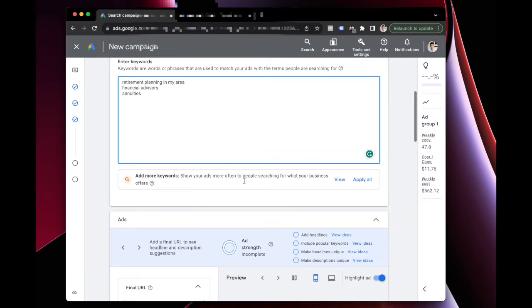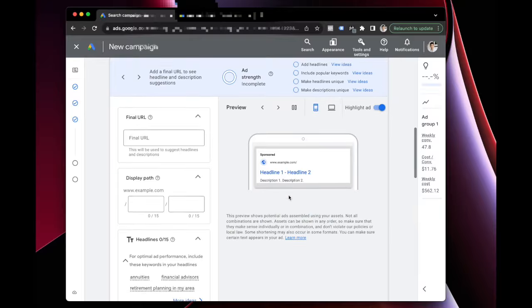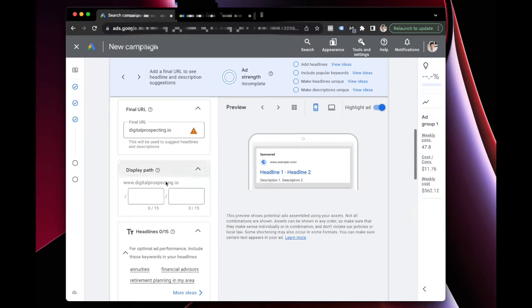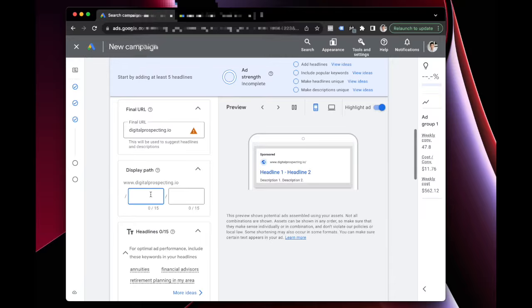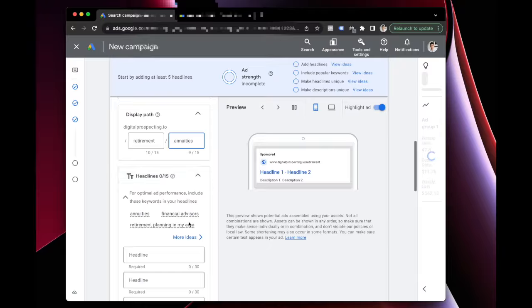And then simply what you can do is scroll down and create your ad. It's going to tell you to put in your URL as well as your display path. So how do you want your URL to display here? So you could do something like retirement, annuities. And then it's going to ask for your headline.